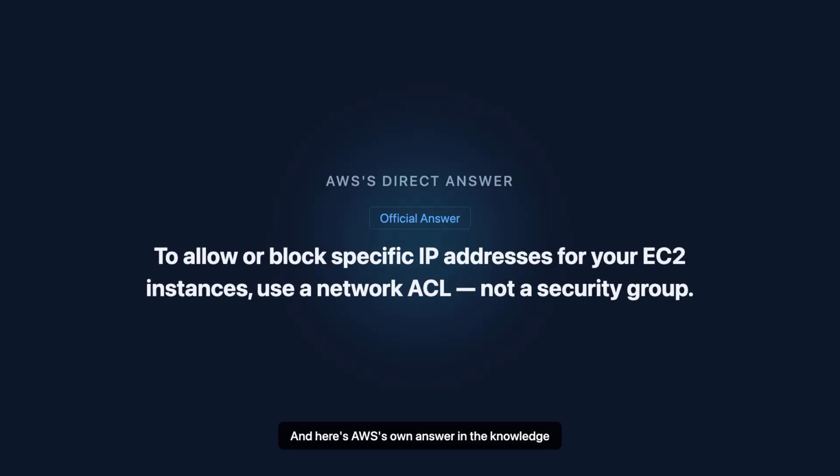And here's Amazon Web Services' own answer in the knowledge base. To allow or block specific IP addresses for your EC2 instances, use a network access control list, not a security group. The wording is intentional. Amazon Web Services knows this is the confusion, and the documentation settles it directly.